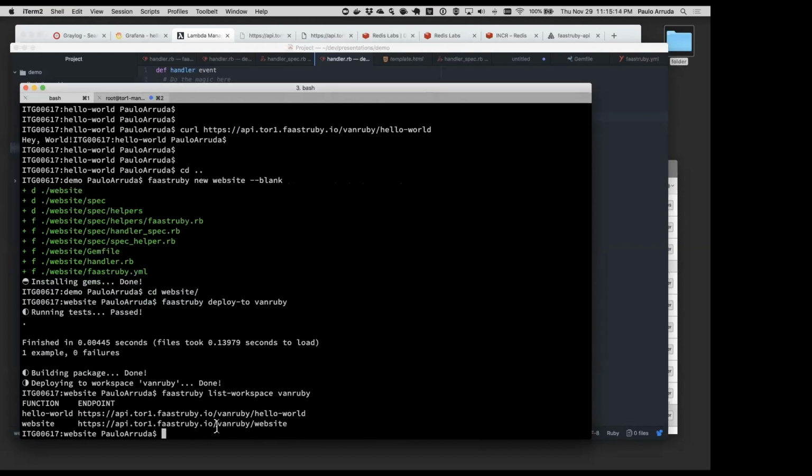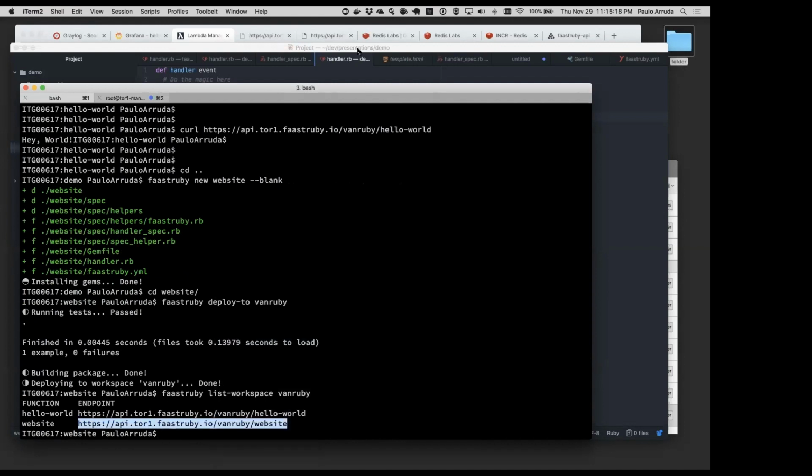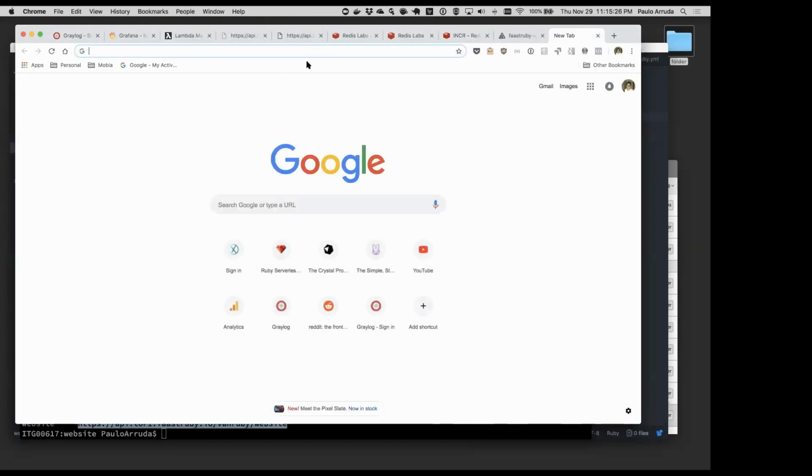And I'll get the URL here for the website, and hopefully when I open it here, it should load the website. Oh, come on. What's going on here?